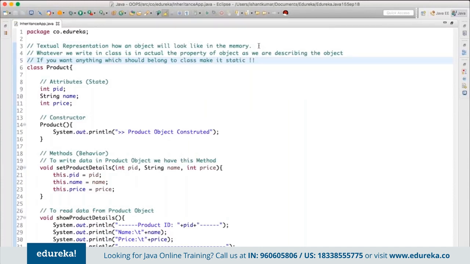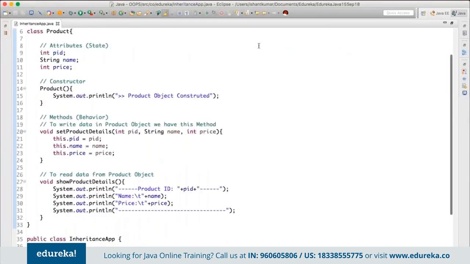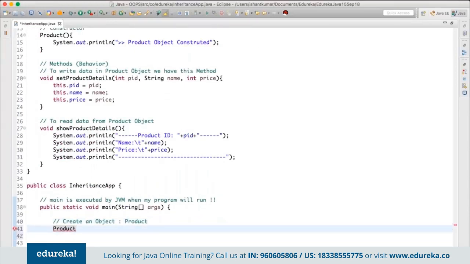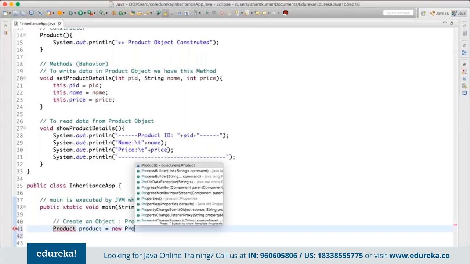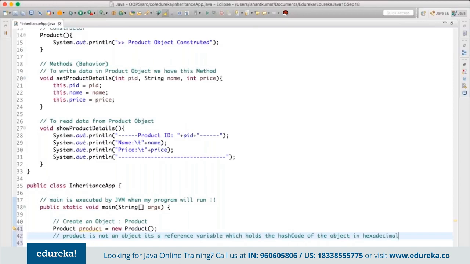Now coming here, guys, let us create the product object. So create an object. What object? I want a product object. Let's say product is a new product. So remember, this statement is an object construction statement, but product is not an object. It's a reference variable which holds the hash code of the object in hexadecimal notation. So what does this mean?